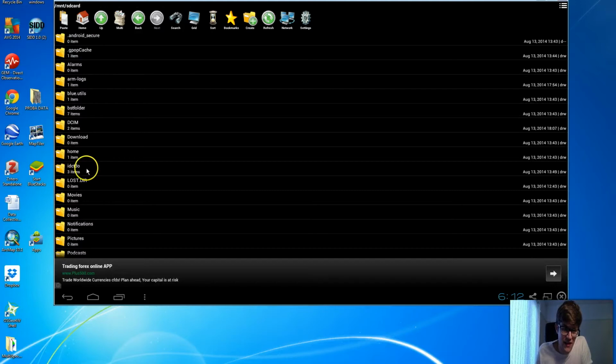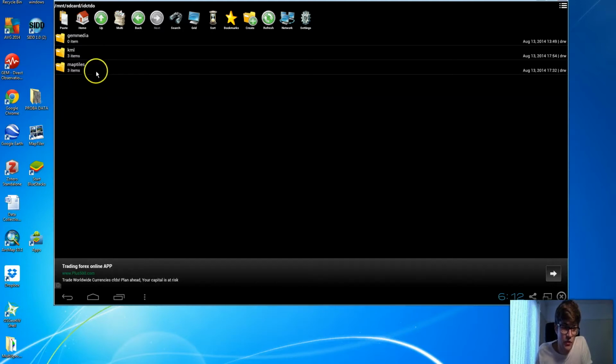I'll simply navigate to IDCT Do, Map Tiles, and you can see there I've copied both folders of Kathmandu IDCT tiles and OpenStreetMap tiles. If we go back up one and into KML, you can see I've copied Student 1 Core KML and Student 1 Main KML. It's important in this case, for KMLs, you only copy the KML files, whereas in the other case, for the map tiles, you copy the entire folder.